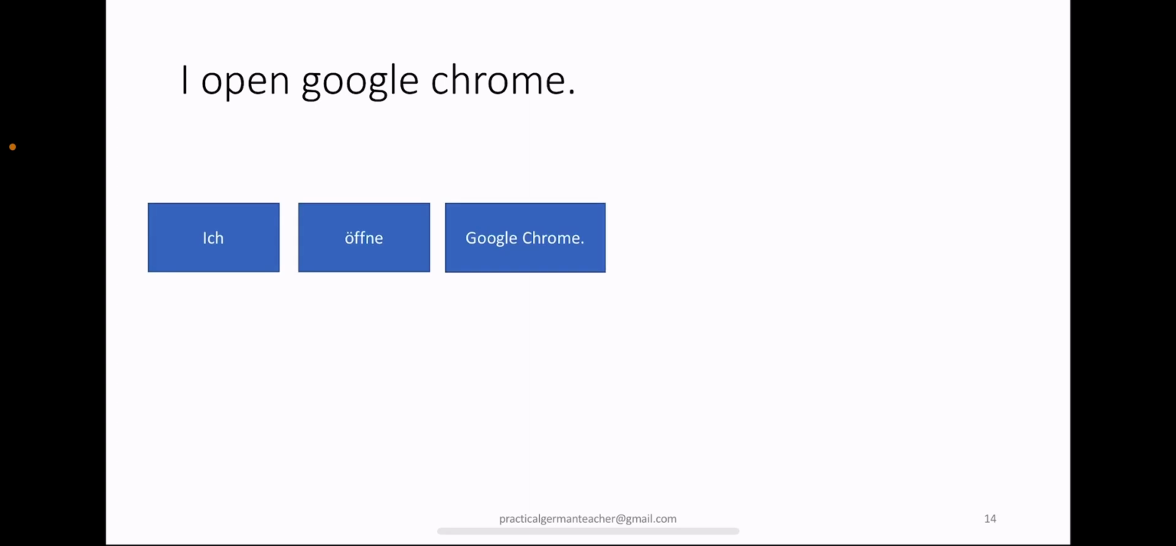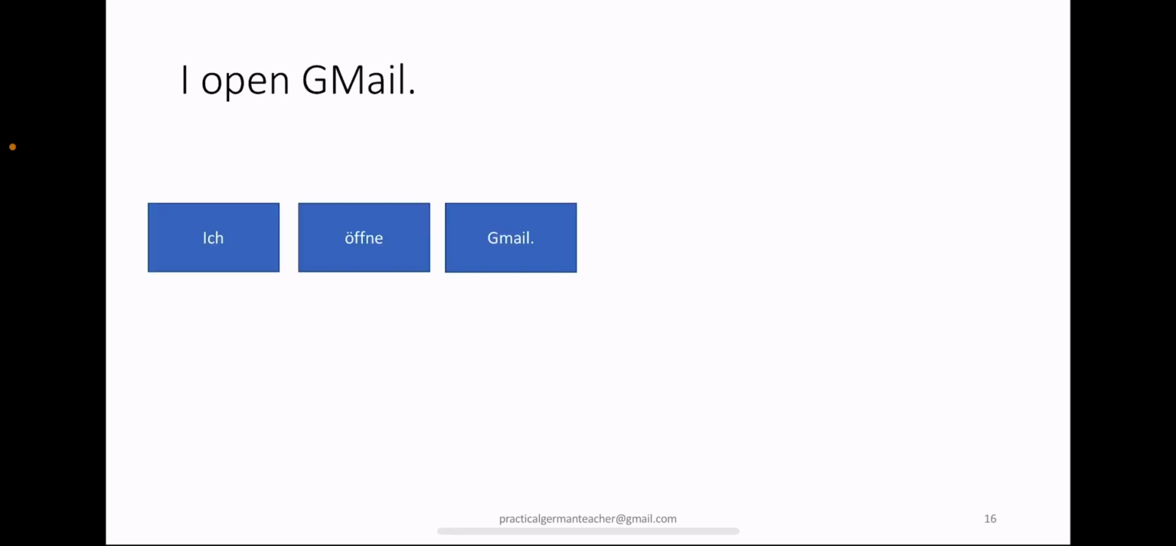Then I open Google Chrome. How do I say open? If you just know how to say I and open, you can just say Google Chrome, right? I don't think there is any German word for Google Chrome. So how do you say open? You say öffnen, ich öffne Google Chrome. Then I open Gmail, again, it's very obvious, ich öffne Gmail. Or you can say Gmail, but I think people usually just say Gmail also when they're speaking in German.